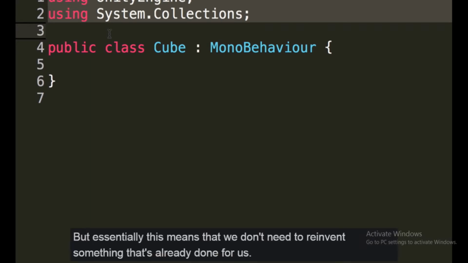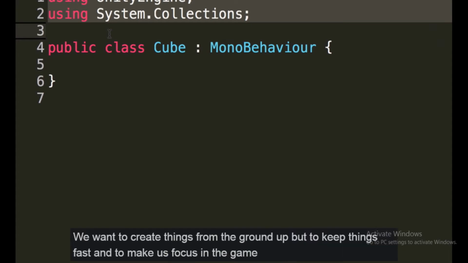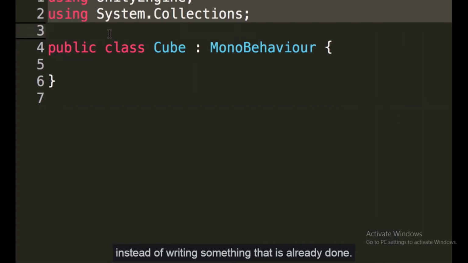Essentially, this means that we don't need to reinvent something that's already done for us. It's very important to keep that in mind. Sometimes we have some pride. We want to create things from the ground up, but to keep things fast and to make us focus on the game instead of writing something that is already done, we have to take a look at what tools we have available for us. So that's why we use these lines.